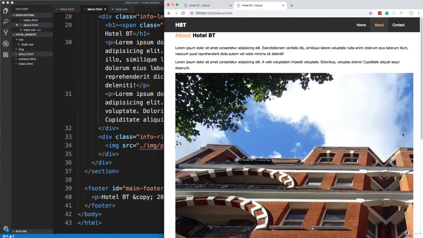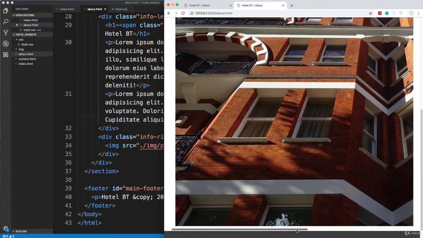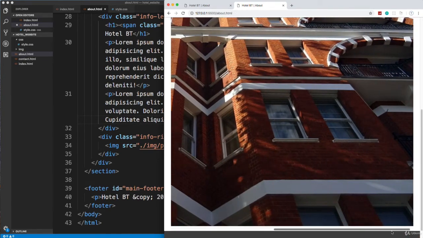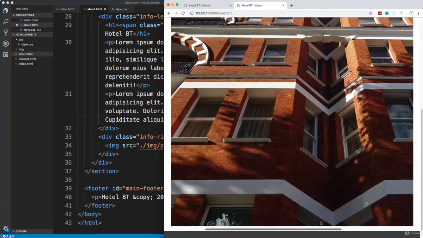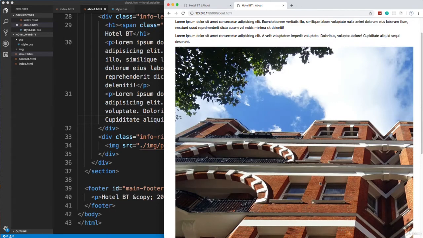So let's save that, see what we get. So we have the heading, we have the paragraph. This is info left, and then info right, we just have the image in here, which is the full size image. As you can see, you can scroll way over. It's actually a really large image.